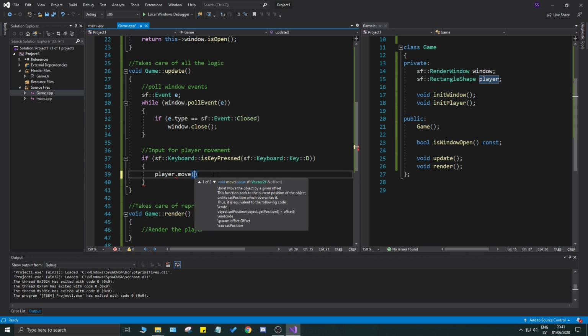As long as the D button is pressed, we'll add to that current position plus something. That's what an offset is. Let's see, what do we want to do? We want to move it by 10 to the right.